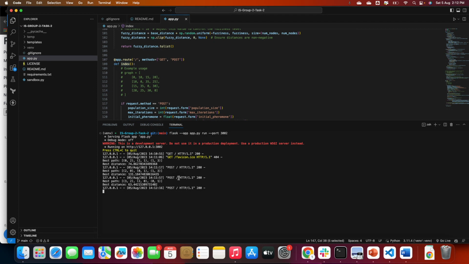So that is it for us on demonstrating ant colony optimization using fuzzy arc weight.